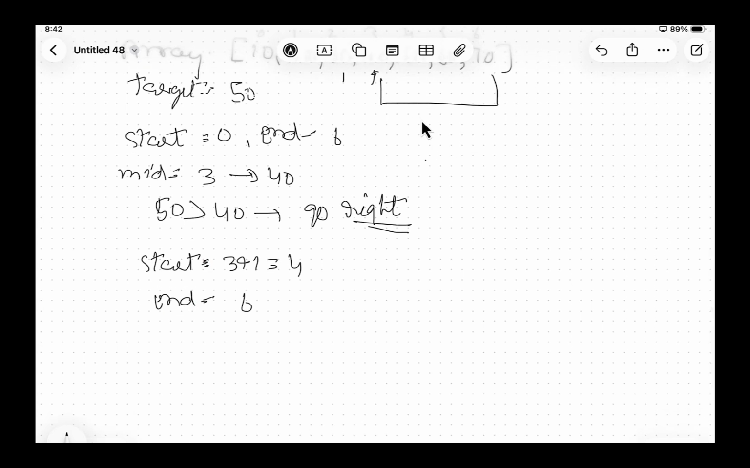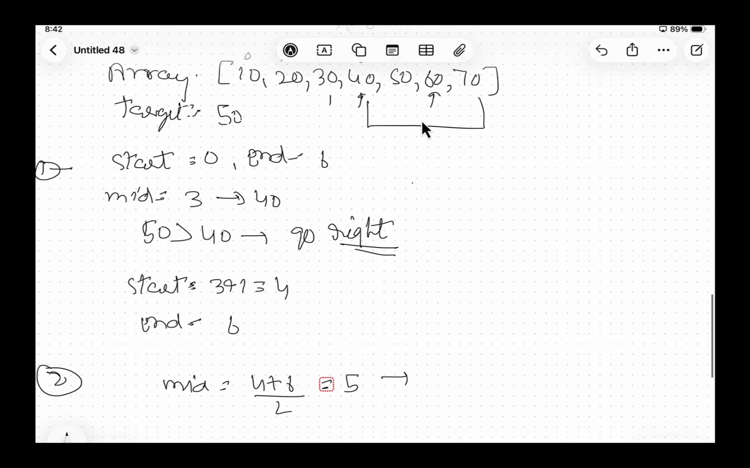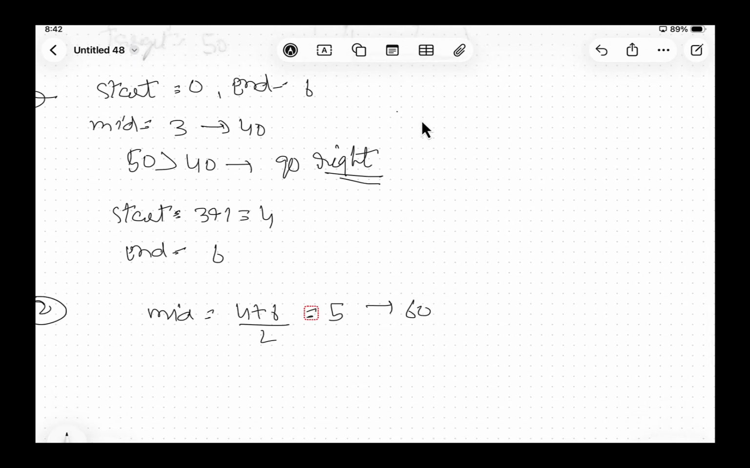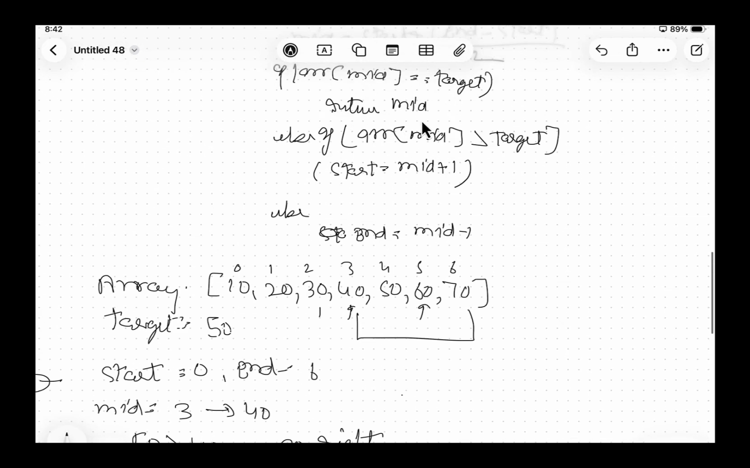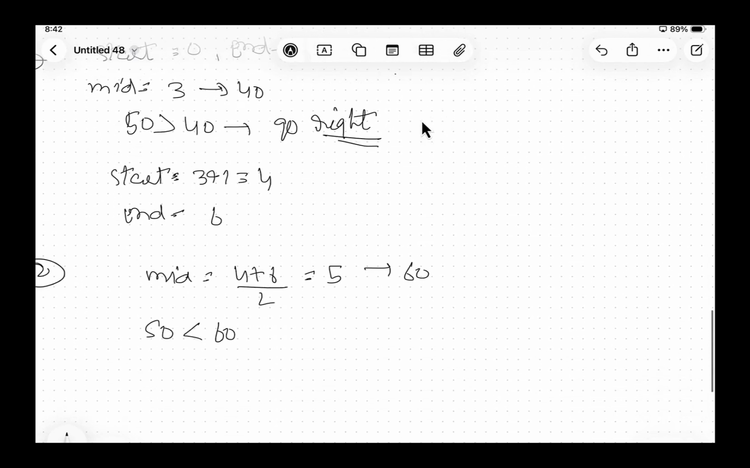Now what is the mid? This was iteration 1, this is iteration 2. Mid will become (4 plus 6) by 2, which is 5, right? So at index 5, what is the value? 60. Your target element 50 is less than 60, so it means it is available in the first half, between 4 and 6, where this is the mid element.